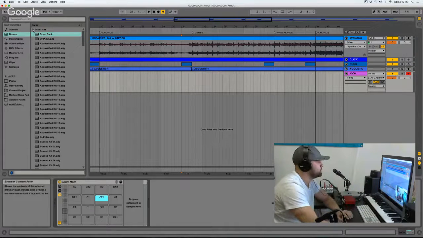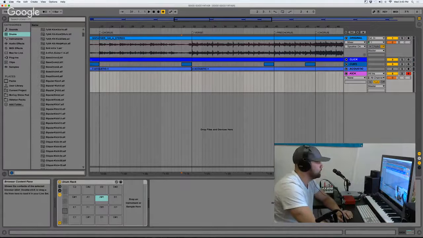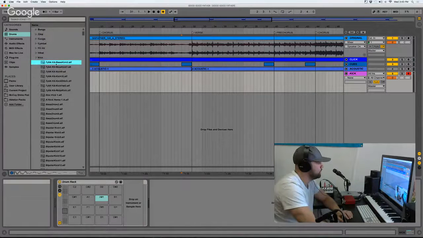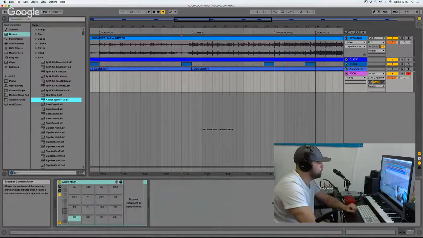So let's go back here to drum hits and go to kick. And there's a number of kicks. Oh man, there's so many. You can go through here and, so this is a pretty good one. Sorry about that. This is a pretty good one, and it's pretty standard. It's a good solid kick. So let's go ahead and take this and drag it down into the A#1.